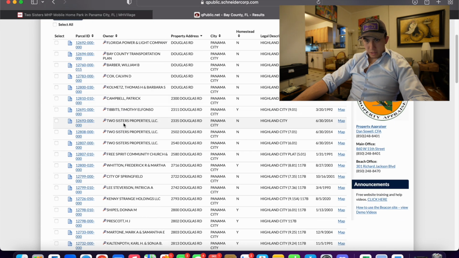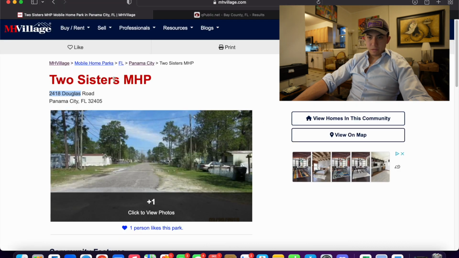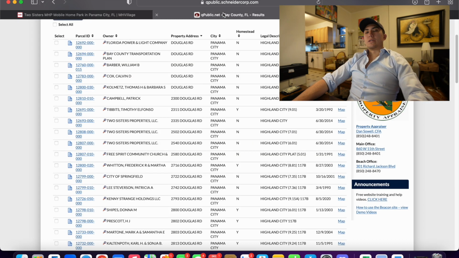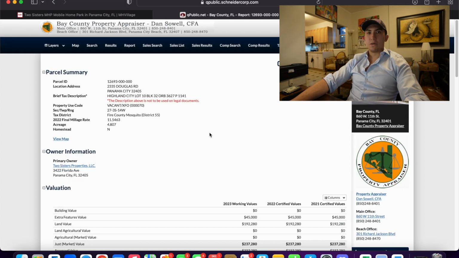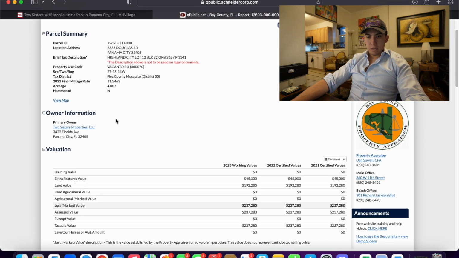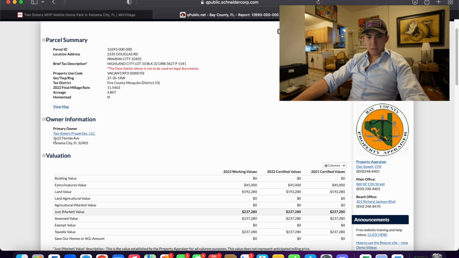Scrolling up here, and yeah, right here we have Two Sisters Properties LLC. Two Sisters Mobile Home Park. I would assume that's the owner. So there's a couple things you could do, and again, other videos will show this, but Two Sisters Properties LLC, I'll click on here. Sometimes they have the owner right here on the property card. And there, at least we have an address, so you could probably mail to that.